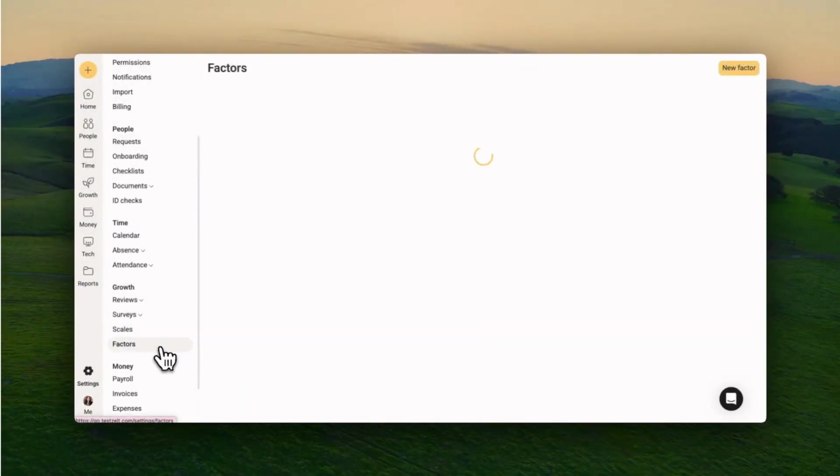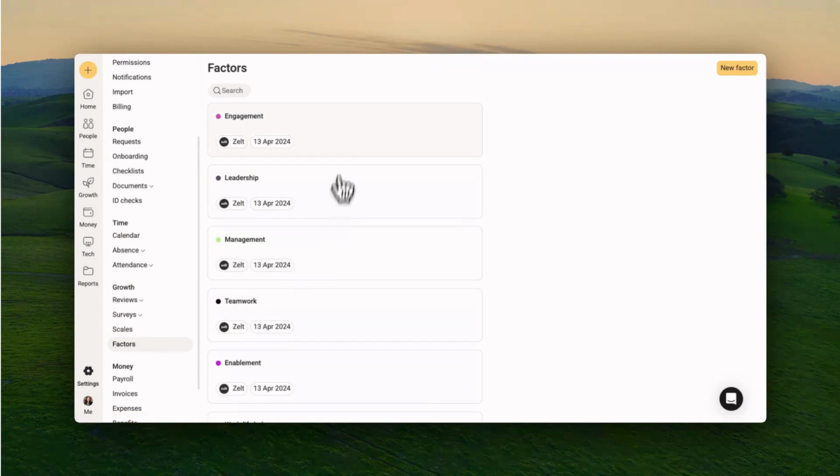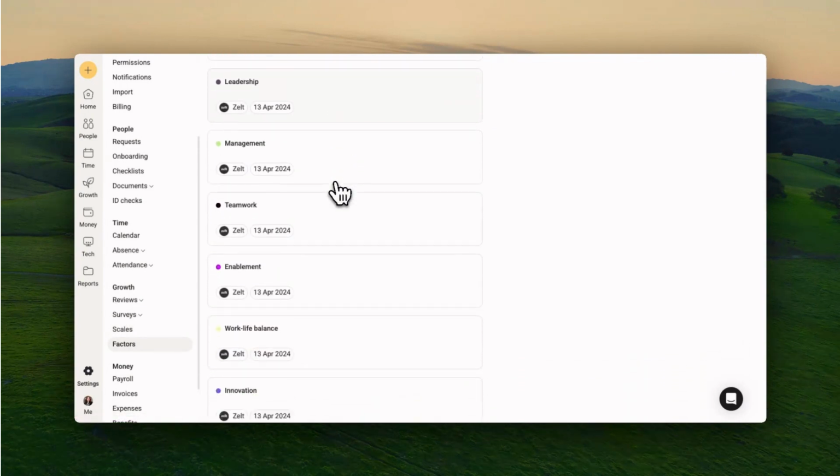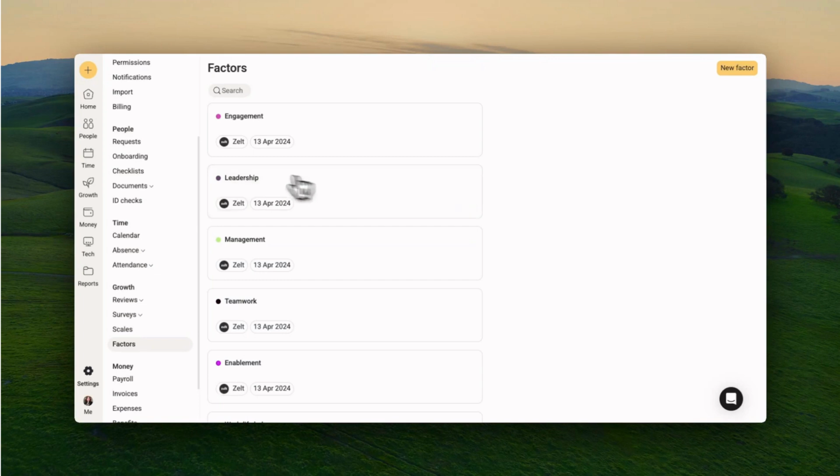Next is factors, which can be used as labels for questions and help you to aggregate responses across factors. Assign an average score across multiple questions and compare factors between each other.